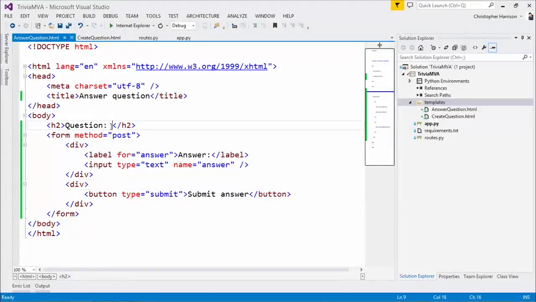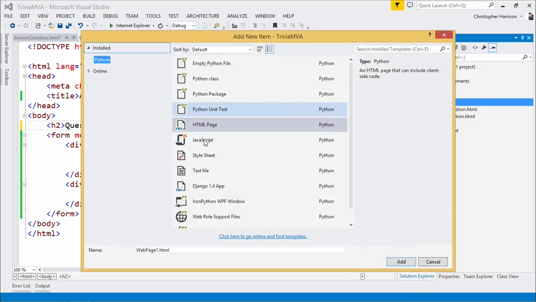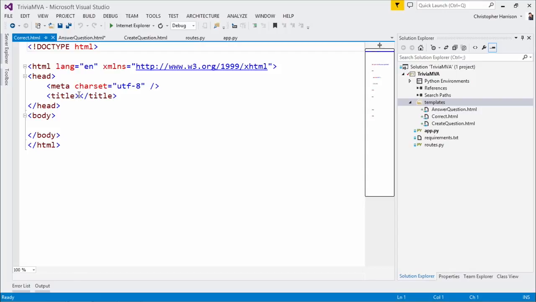Let's go in, fire up Visual Studio, and start off by updating our answer question page. We needed to add in our question. Now you're using that Jinja syntax to specify that when this page is displayed, a question is passed in to display there. That's exactly it. Let's also add in another new item here, the correct page, which is spelled c-o-r-r-e-c-t.